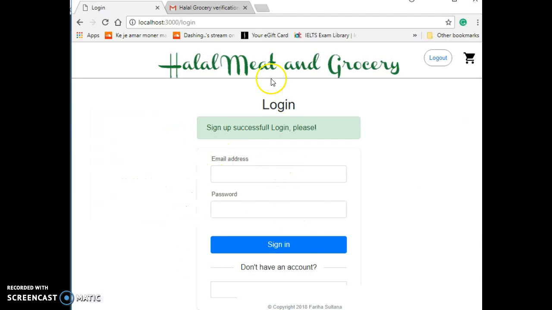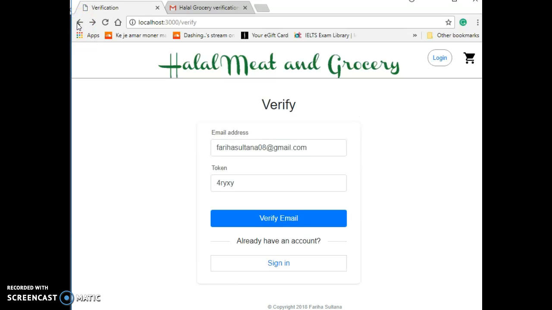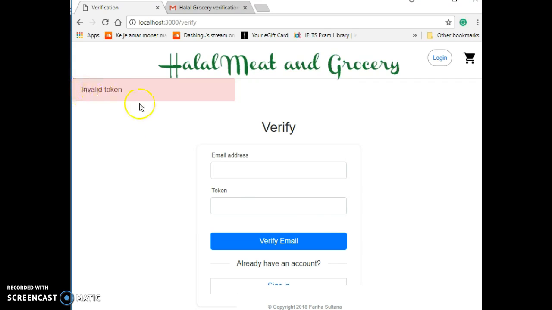And if I go back, and without this token, if I had anything else and tried to verify the email, it would show the invalid token.